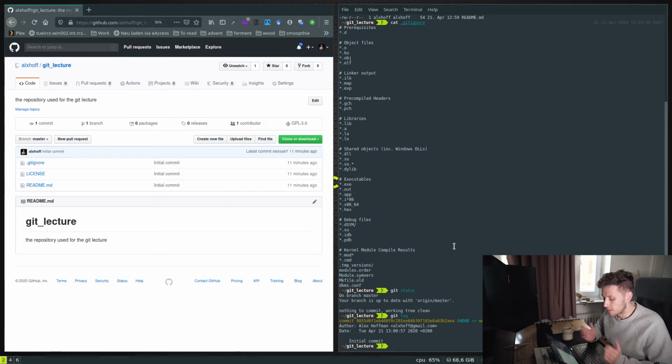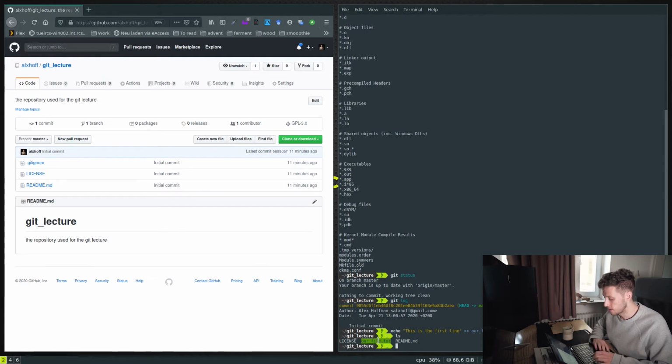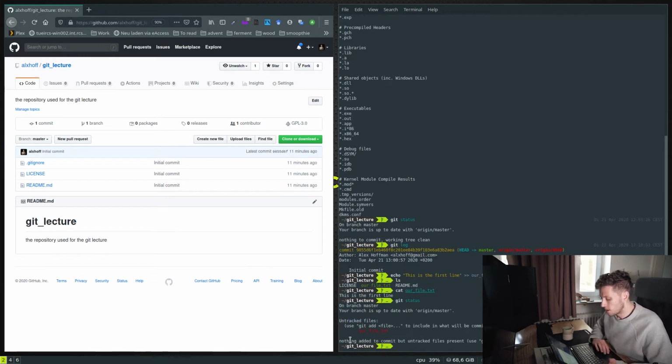So let's create something. So let's put a line, this is the first line, into a file. So we'll make this our file.txt, right? So we now have a file called our file. Inside this file is the line that we just added to it, right? But if we look at git status, it's still saying nothing added to commit, like we still have nothing to commit, but there is a file in our repository. So this is an untracked file.